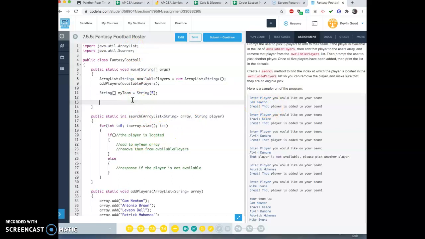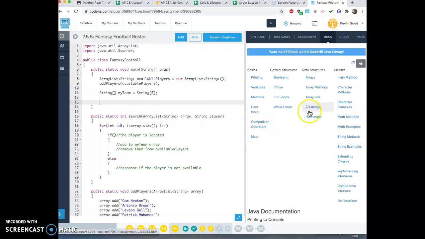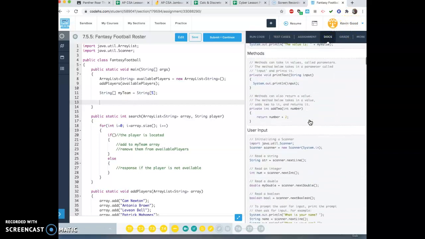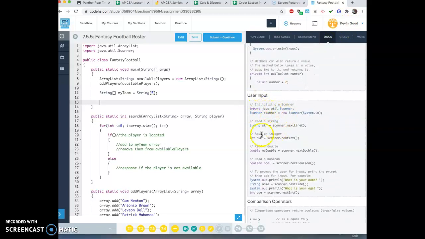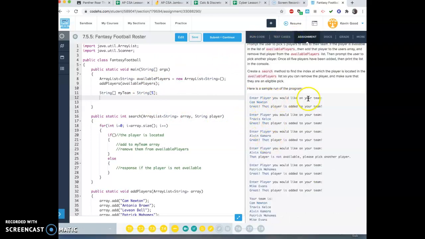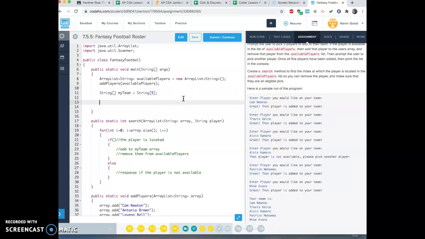We haven't used a scanner in a while, so you might have to go over here and scroll down to user input and look at this sort of thing on how you get a string from a user, and then that's what's going to have to be stored as player, right? So each time you prompt them to enter the player you'd like to add to your team, you have to do two things. One, you have to get the user input and store it, and two, you have to call this search feature.